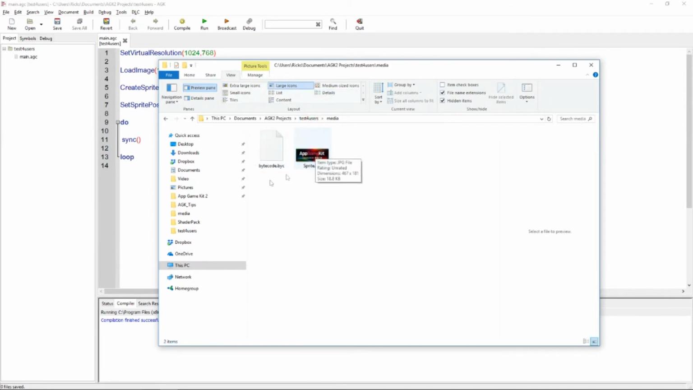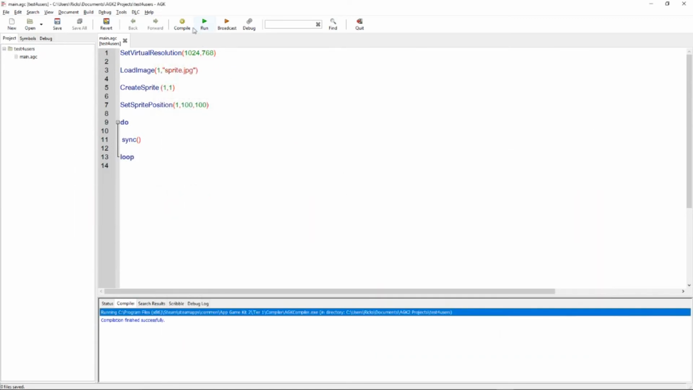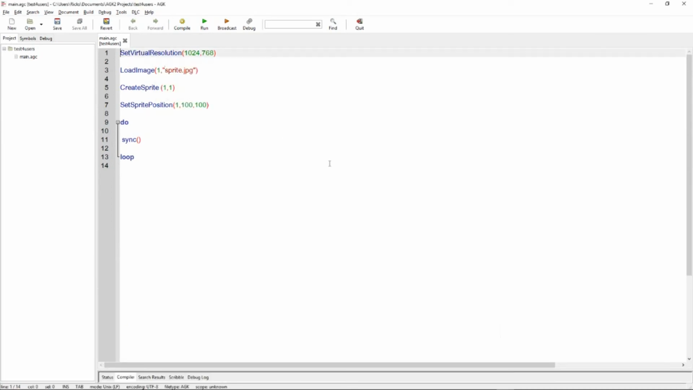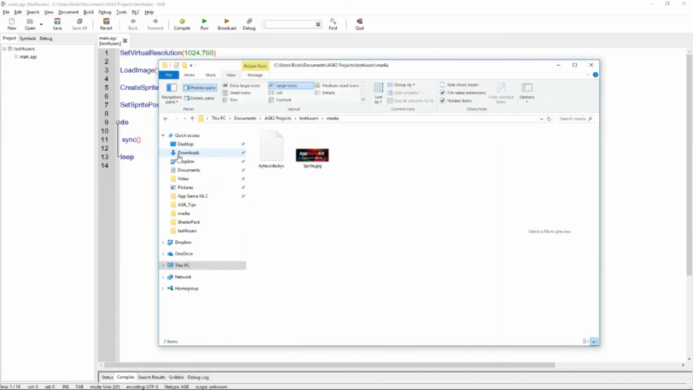Another point to make is bytecode.byc. What is that? Well, every time you compile a program, some bytecode is made. What AppGameKit does is it takes your source code and converts it, compiles it into what's called bytecode. And then on each different platform, Windows, Mac, Linux, Android, iOS, we have a player for that particular platform and that interprets the bytecode and runs the program. So that's an important file that you mustn't just delete, otherwise it's not going to work.